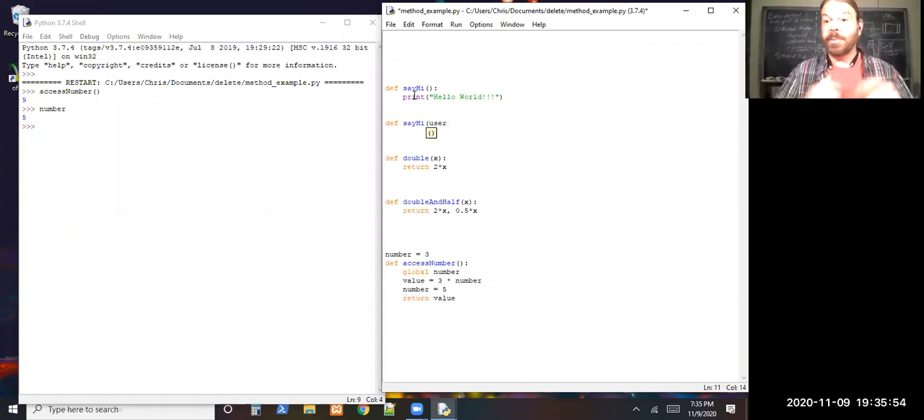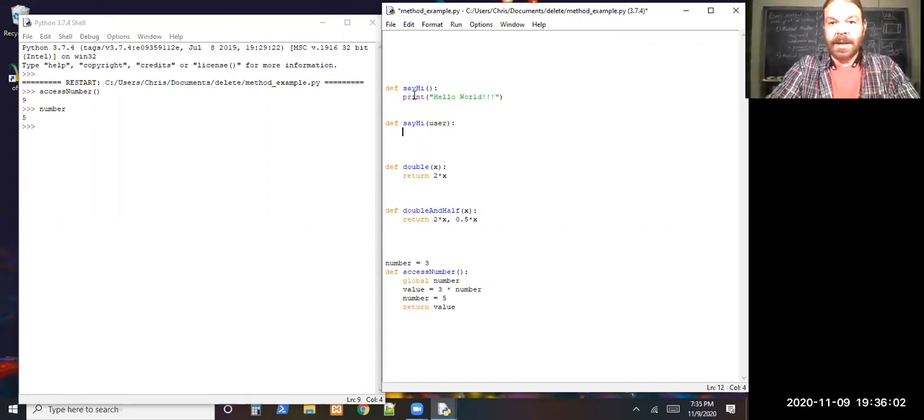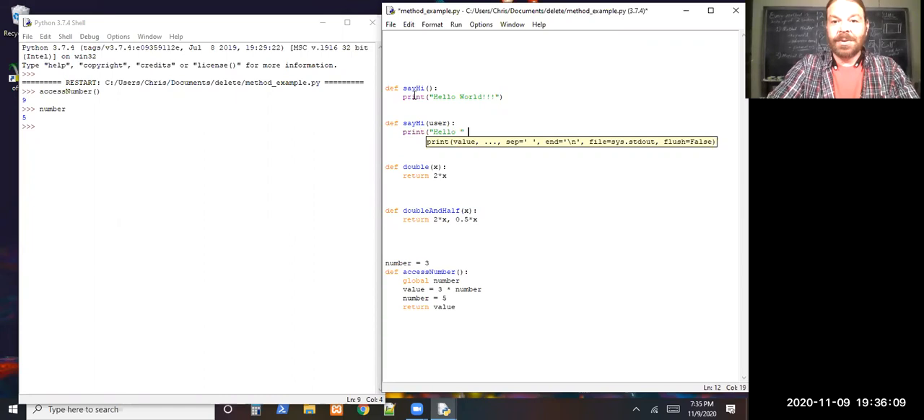I'll create a variable called user and just do a custom message instead of the general hello world. And again, I'll make it a void method and just print that out. So hello plus whatever gets passed into that user method.